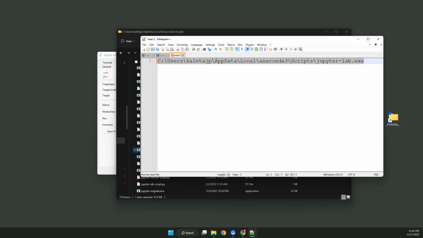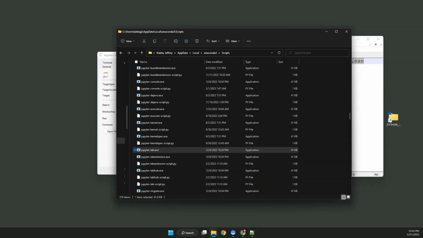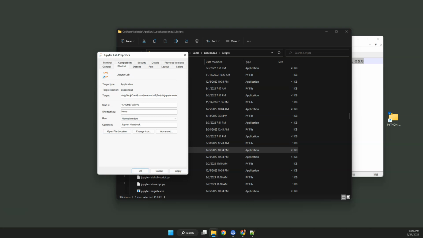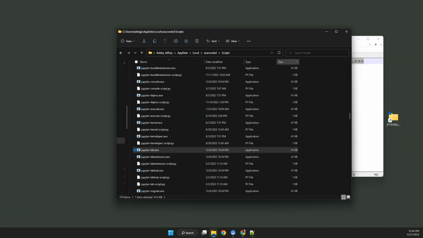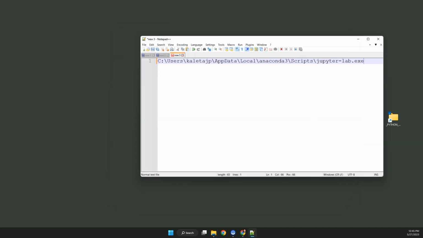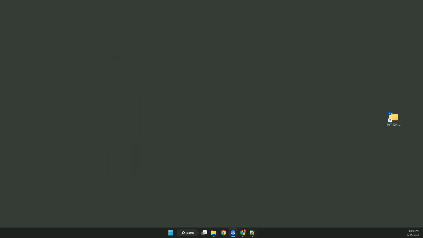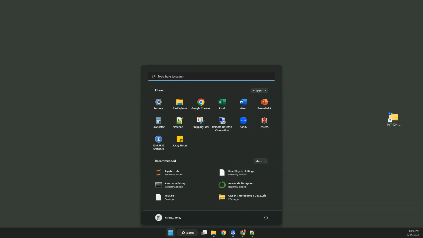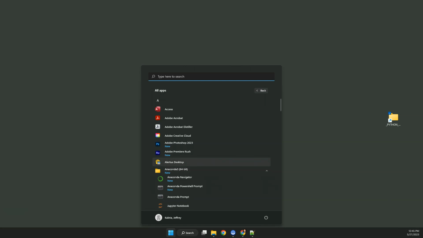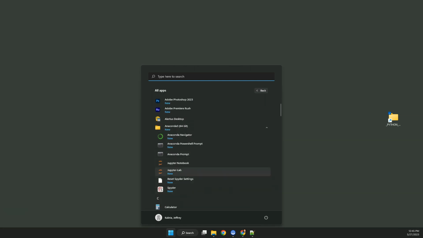Now I'm going to copy that, Command C, Control C, whatever you're used to. I'm going to delete everything in the target, hit paste, and now that's my Jupyter-Lab. Then I'll hit apply and OK. All right, let's go check out what's happening. Because we did that, we can go to All Apps, Anaconda, and look, Jupyter-Lab is there. That's really cool, right? Because we just created it.